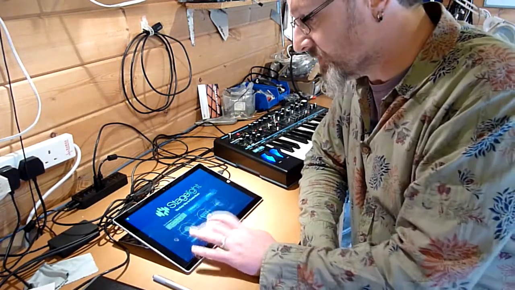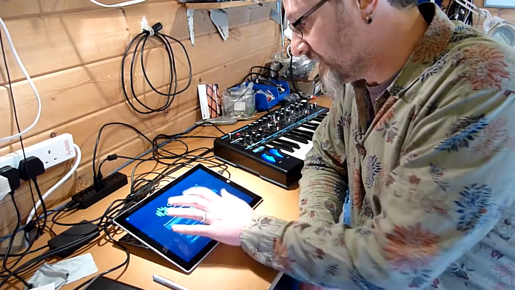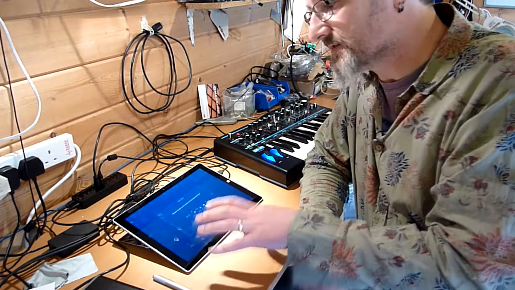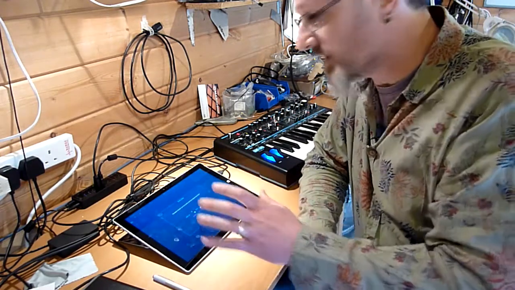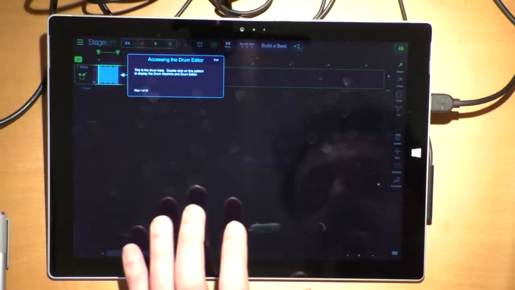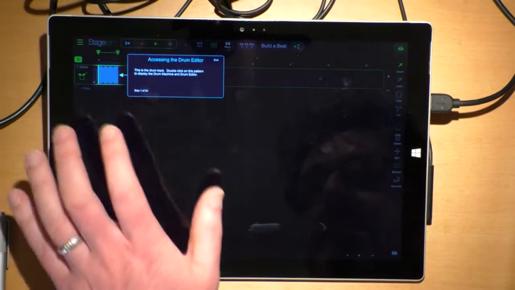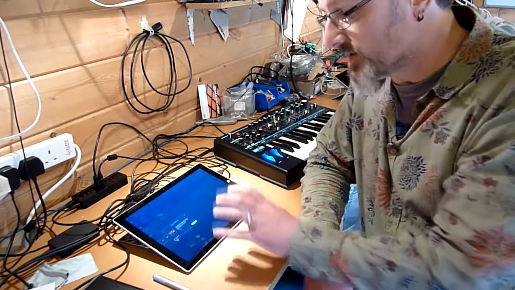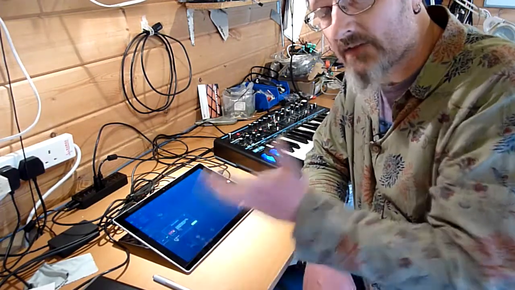Stagelight comes with a whole bunch of lessons which are actually really good. You set them up and it teaches you how to do things within the software itself, which is, I think, really nice. It takes you through things, you tap on it and it moves over to the next step. I think that's a really useful feature and worth spending the time in there if it's your first time using Stagelight.